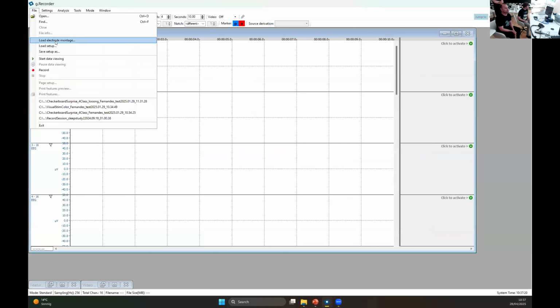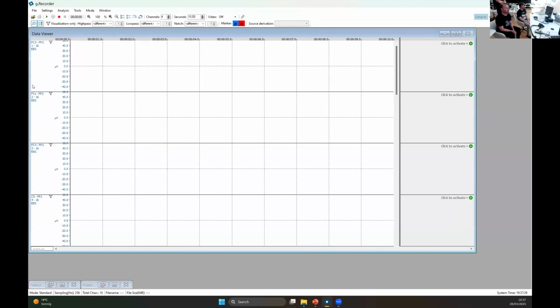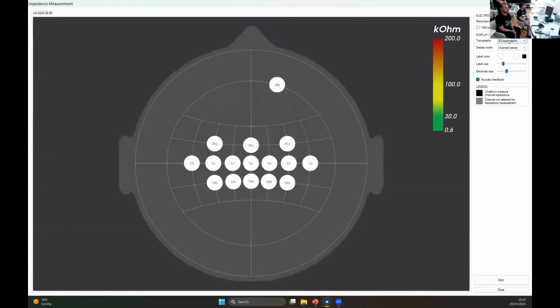And I will load the electrode montage, which should be the same as the Motor Cortex MI. And then you can see on the channels not only the number of the channels, but also the positions of the channels. This will be very important because we want to have an overview of the impedance check also in 2D. So I will open the impedance check. The impedance check is on the other screen, so I'll just drag it here. And then you can see the impedance values of all of them. You can have it in 2D, in 3D topographic, or in 2D flat. And you can select the type of electrodes, active versus passive, here. And yeah, that's basically it.